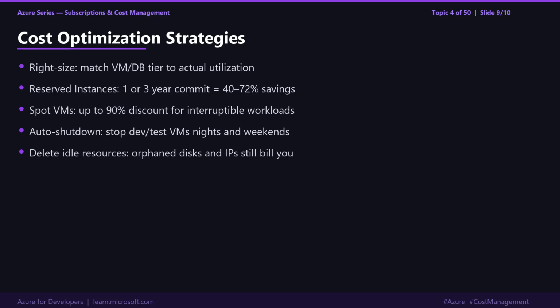Fourth, auto shutdown. Configure your development and test VMs to shut down automatically at 7 p.m. and start again at 8 a.m. You eliminate 16 hours of billing on a VM that nobody is using anyway.